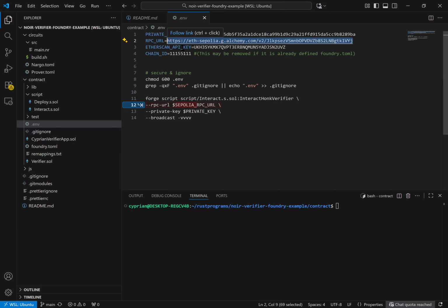Remember, my private key is exposed because the MetaMask account that I'm using does not have any ETH. So nobody can actually try to get anything from it. Remember to keep your accounts that have ETH very secure. You don't share the private keys.